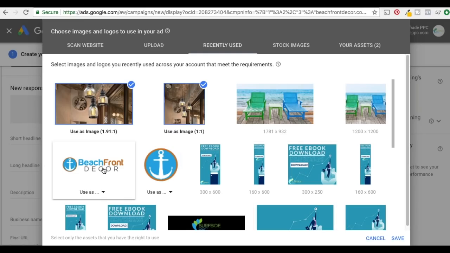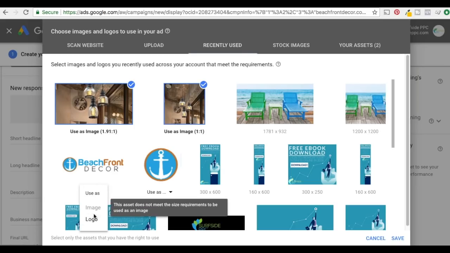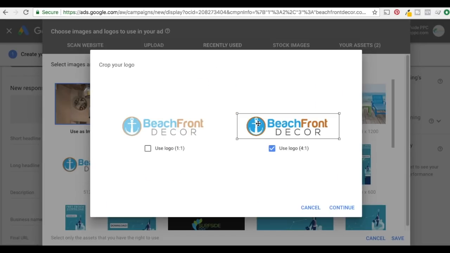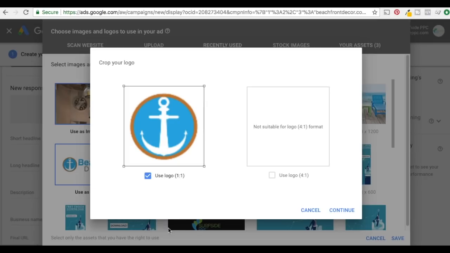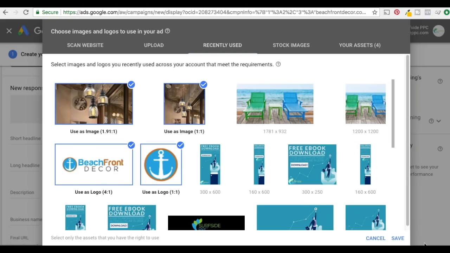So now we're going to select logos. We're going to click on this logo. You'll see image is gone now because we already have 2, and it also doesn't meet the requirements. So we're going to do logo. This is going to be our 4 by 1 logo, so it's 512 by 128. Click on continue. And last but not least, our 128 by 128 logo. So we're going to use that here. Click on continue. So now all we have to do is click on save.